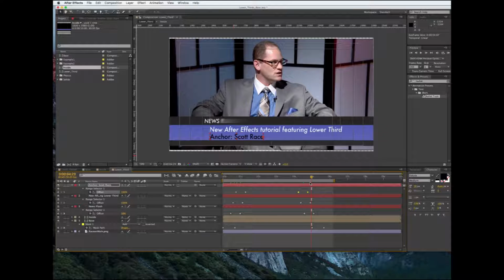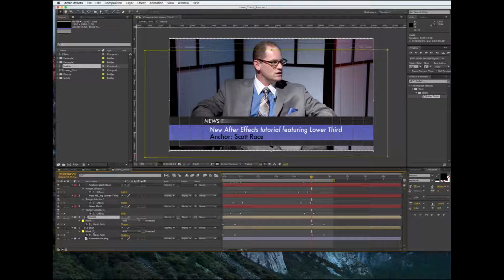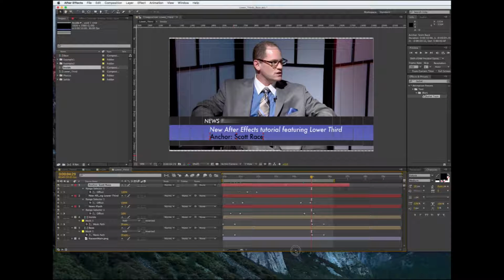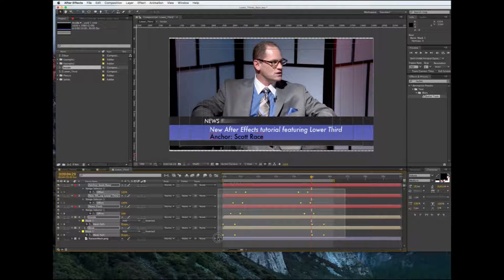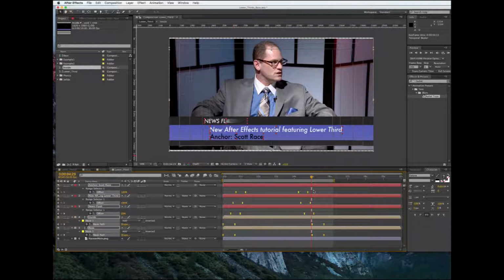So let's do a quick preview. And one more thing that we can do here. Let's go to U here, so we see all the keyframes. What we can do here is highlight all these keyframes, and let's go to Keyframe Assistant, and let's easy ease. So that kind of slows things down right before it goes, and it just gives it a more fluid motion.